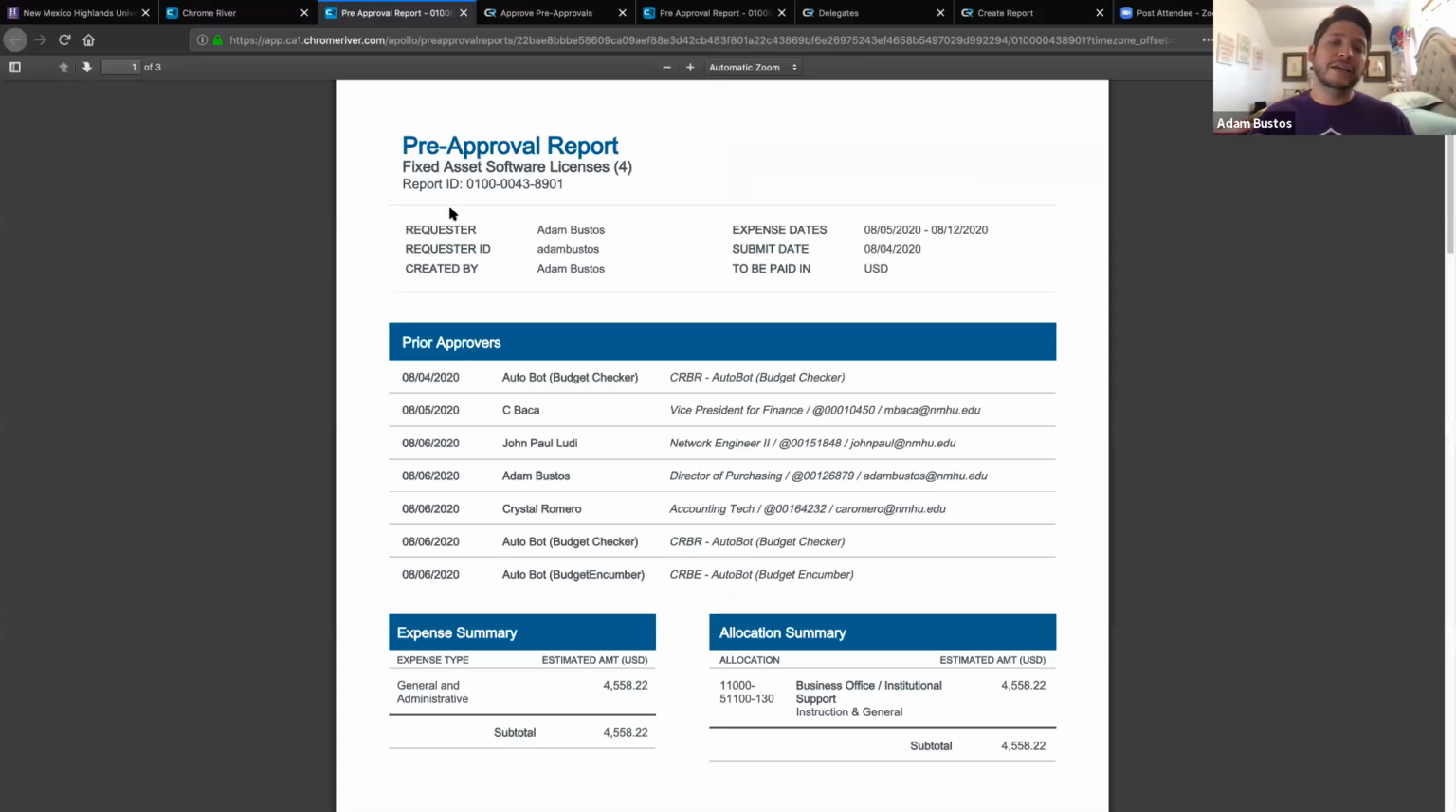Now, keep in mind, if you download the Chrome River app, all this functionality is in there, right? Chrome River really took the mindset of developing a mobile-first approach, so you can do everything from your phone. If you download the Chrome River app, it's still your single sign-on that you would do through your MyPortal or with your Banner username and ID.